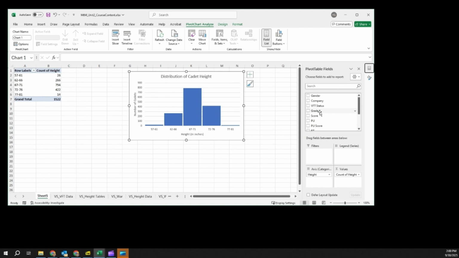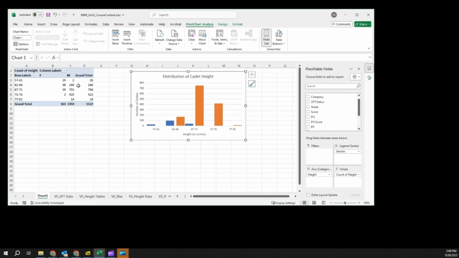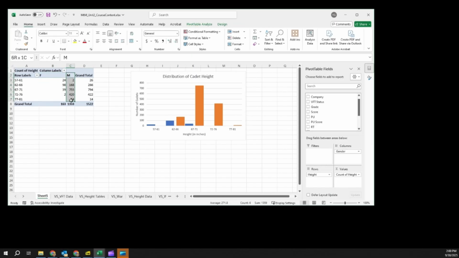I'm going to scroll through my different fields, select gender, and I'm going to drag it down here to legend, upper right hand corner like we did before. And now notice here I have my counts for the number of women and the number of men that I had for each height category.